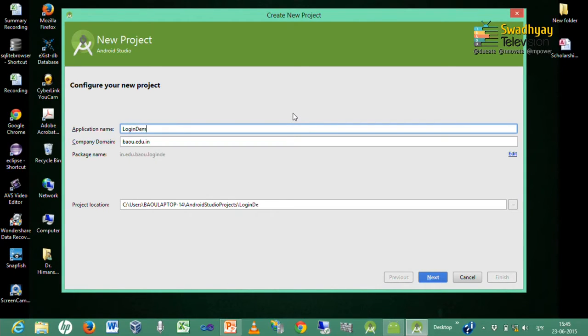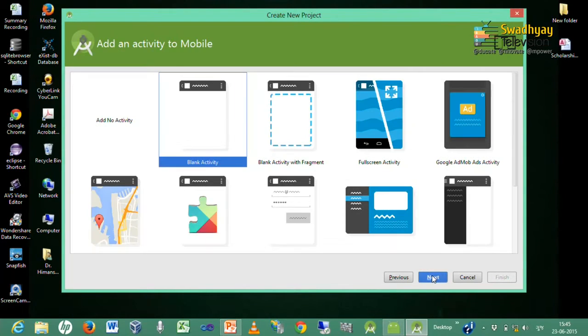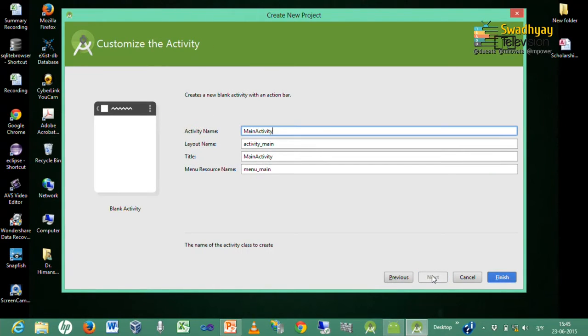My application name is login demo. We already discussed package name, domain and location details. I press next. I always select API 8 and Android 2.2, so that my application runs on 100% of the devices. Then I press next. Here we always select blank activity, and finally we define the activity name. So, our main activity is login activity. I give the activity name as login activity, and then I press finish.